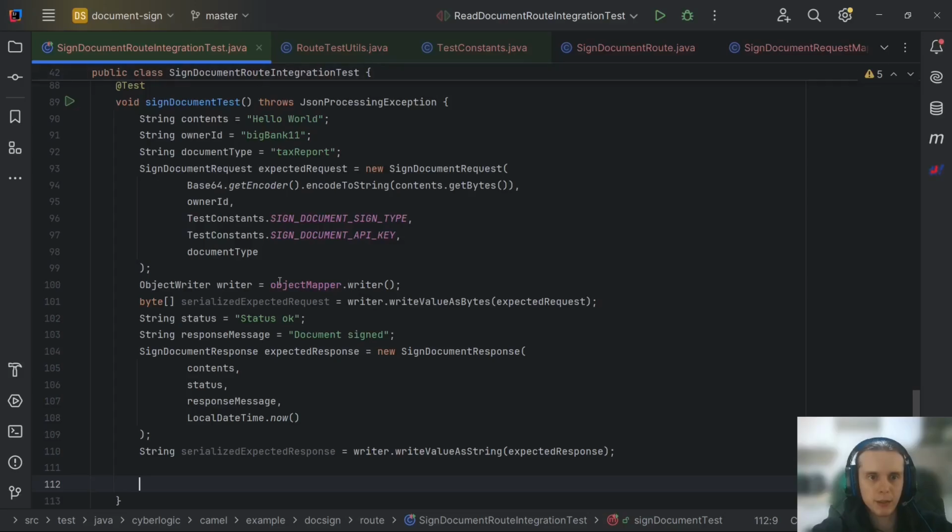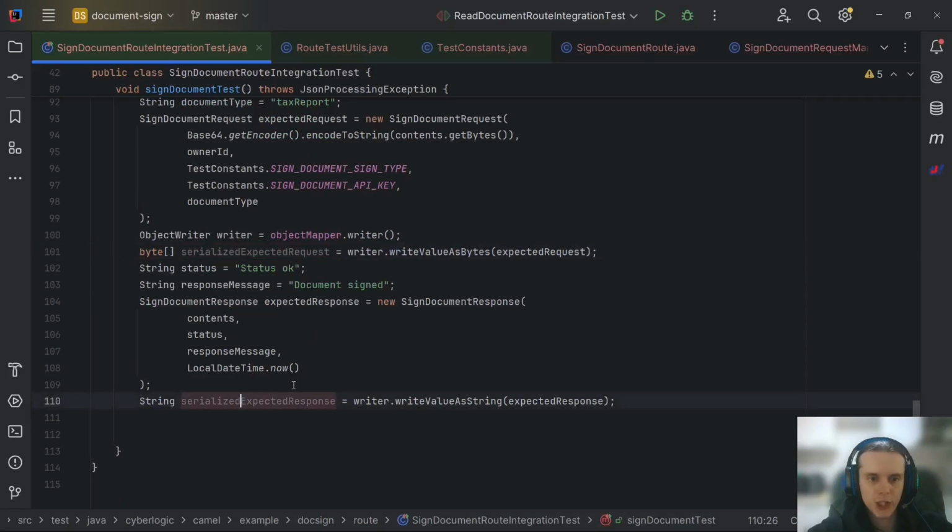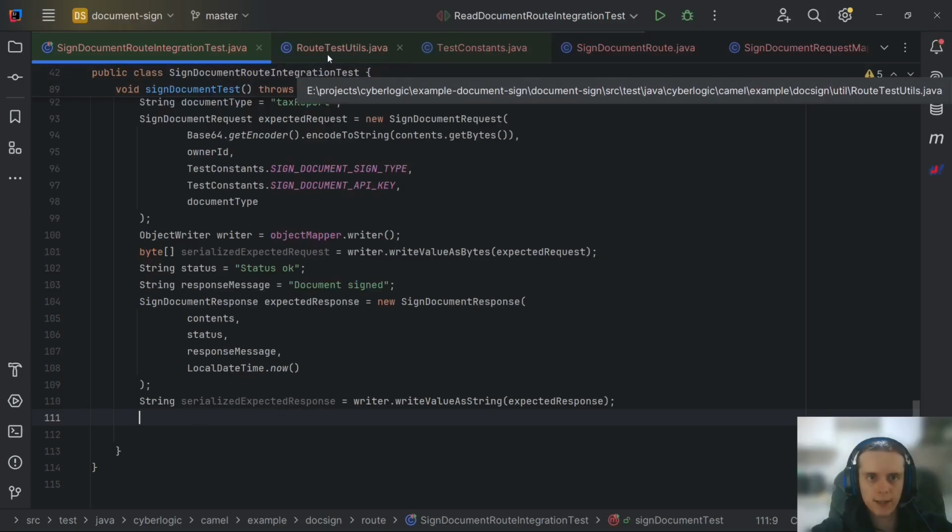So basically what we did here is we just created the request that we'll use in our mock server to specify what it should expect, or in other words, to set up mock server expectation. And we constructed a response so that mock server had something to respond with. Now we'll need to reuse the creation of mock server expectation in our future tests.